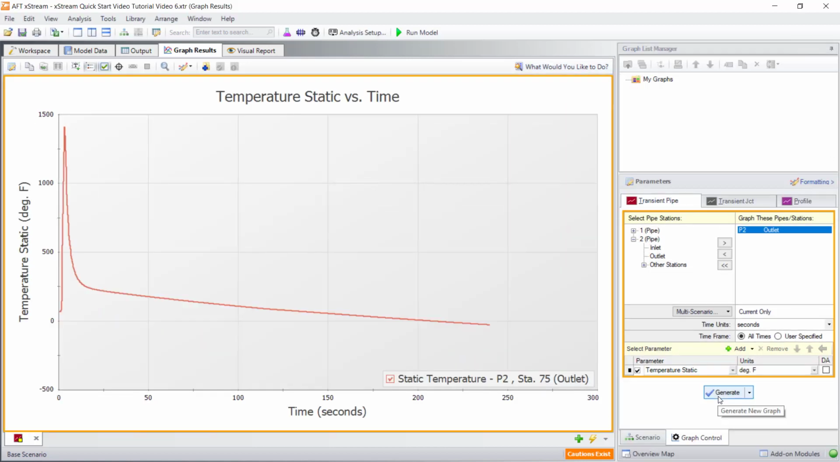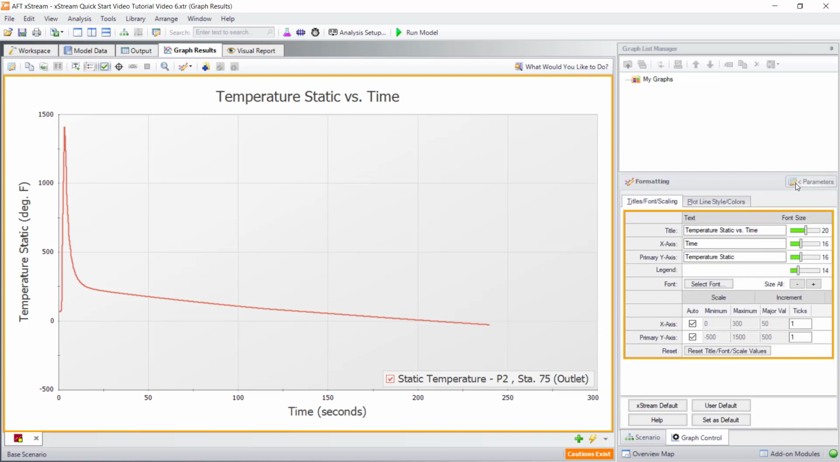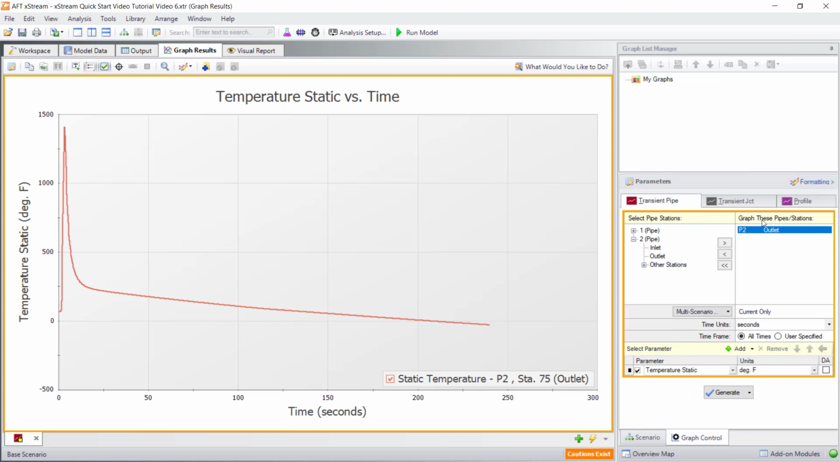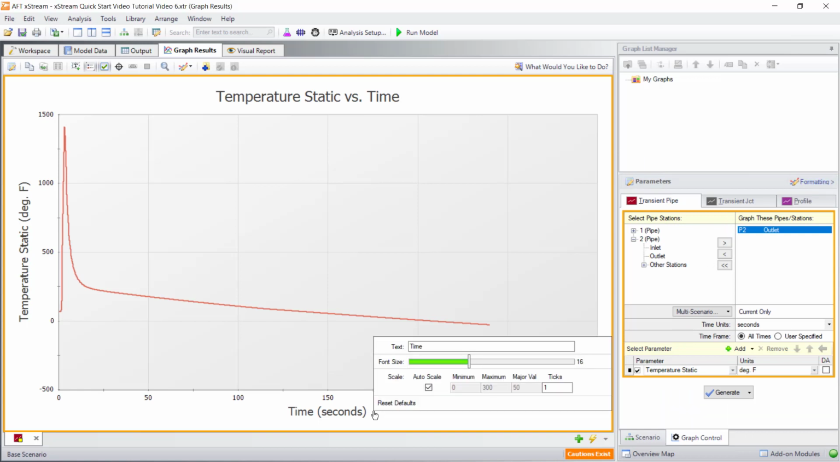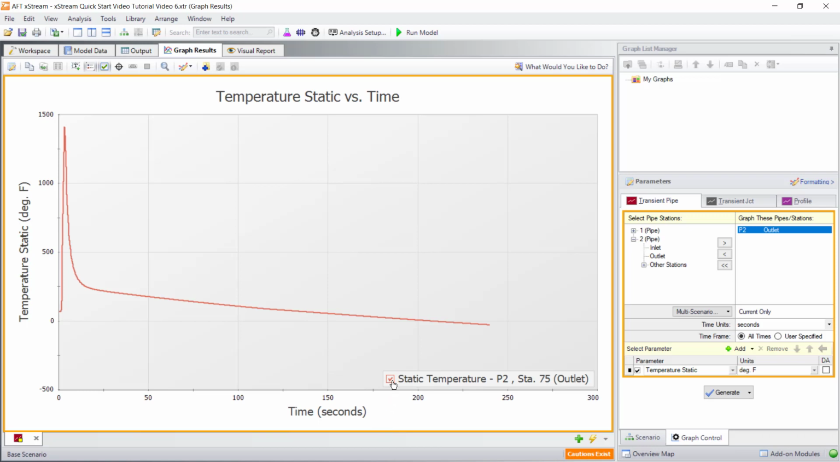If you would like to change the formatting of the graph, click the Formatting button to change fonts, text sizes, scaling, line styles, and colors. Or you can right-click on the chart, axis titles, or names to change those directly. You can toggle graph lines using the checkboxes in the legend. You can also create more than one graph at a time.